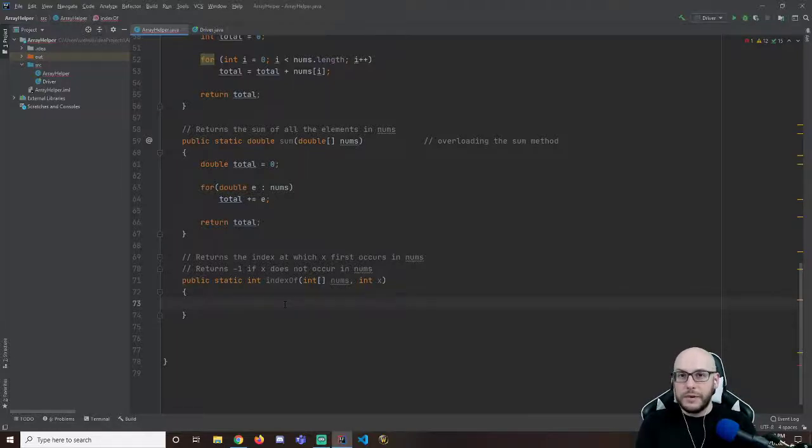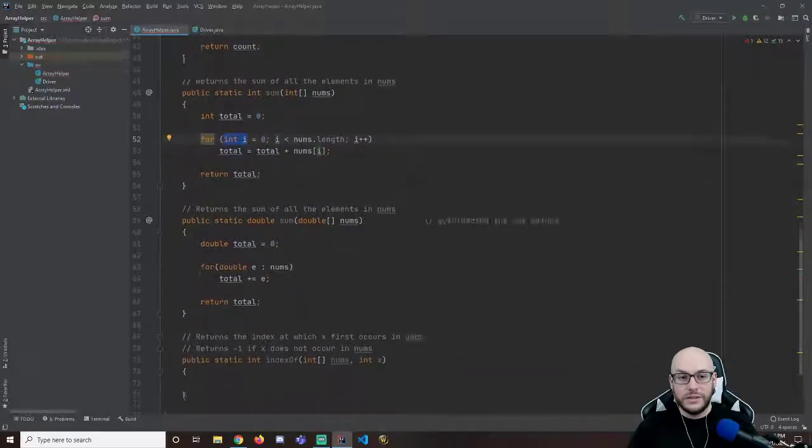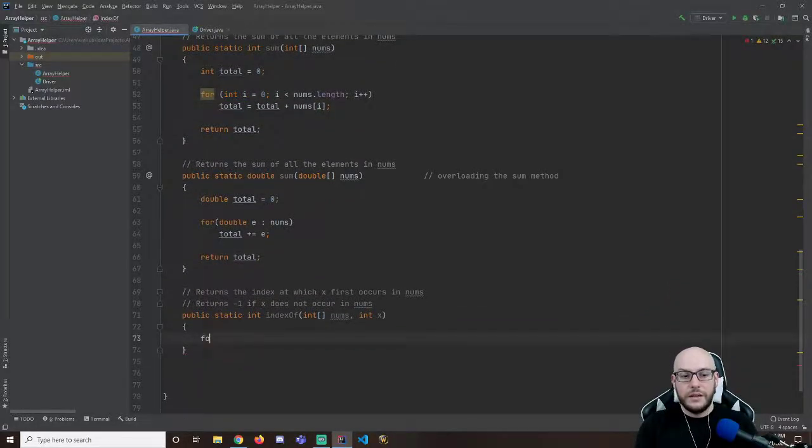We also talked about for each loops in our last video. Unfortunately, a for each loop is not going to be a valid approach here because I ultimately need an index, right? I need integer i. That is very important to the data that I'm looking at. So I'm going to plug in my typical for loop. We'll start at the beginning. We'll go through the end.